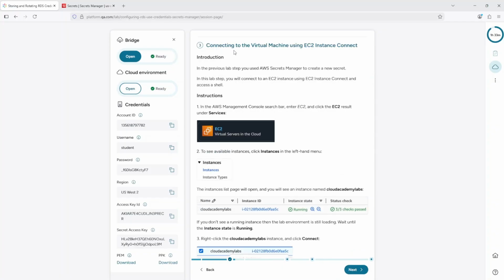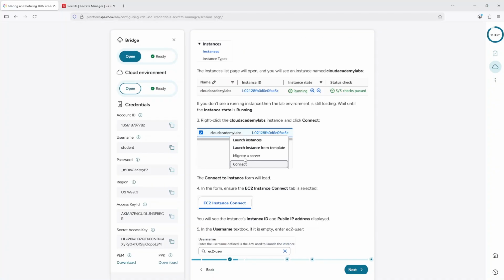Introduction. In the previous lab step, you used AWS Secrets Manager to create a new secret. In this lab step, you will connect to an EC2 instance using EC2 Instance Connect and access a shell. Instructions. In the AWS Management Console search bar, enter EC2 and click the EC2 result under Services. To see available instances, click Instances in the left-hand menu. The Instances list page will open and you will see an instance named Cloud Academy Labs.